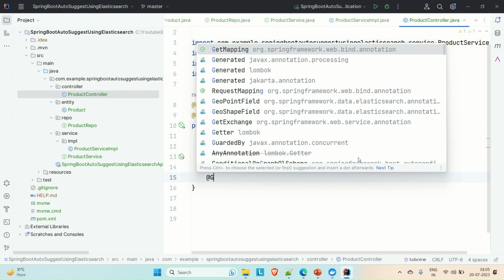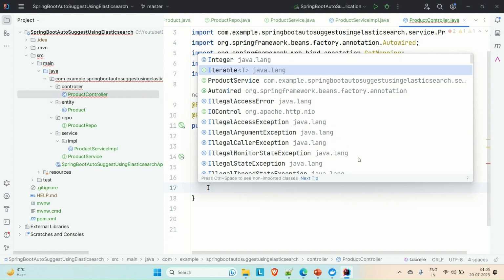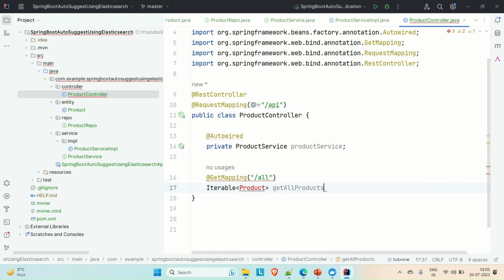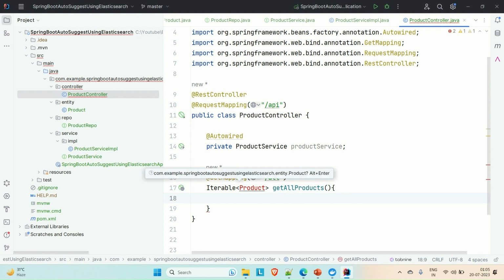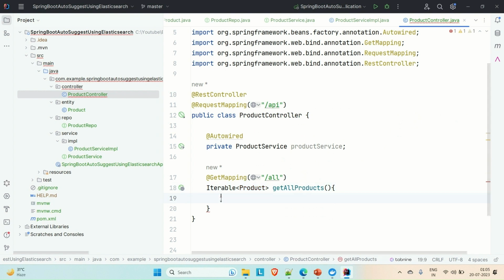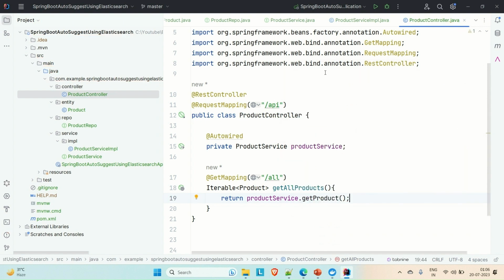And now let me create the get mapping, which will be finding all the products. Iterable<Product> getAllProducts. What it will do, let me first import the product here. Return product service dot, what is the method we have? It is getProducts. Okay, so we are good now.